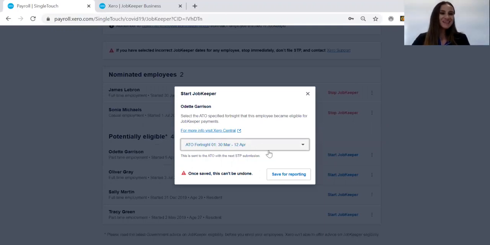So once this is saved, however, you can't undo this in Xero. You have to contact Xero support to remove it. So be very careful that you're selecting the right period that's relevant for you. So once you have selected it, just select Save for Reporting.